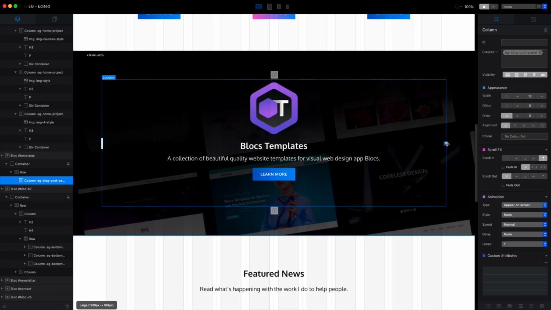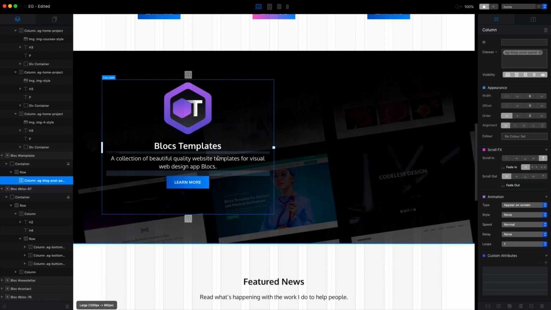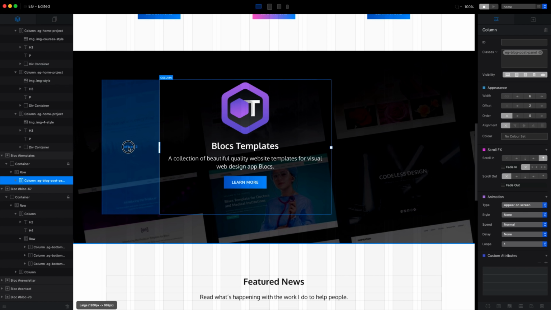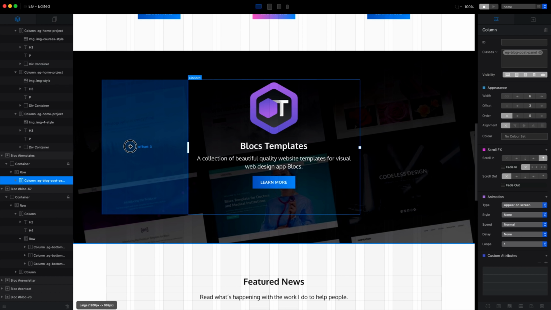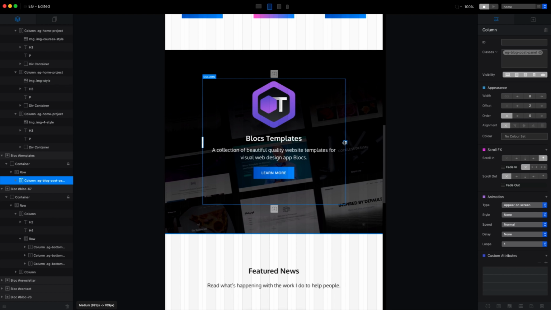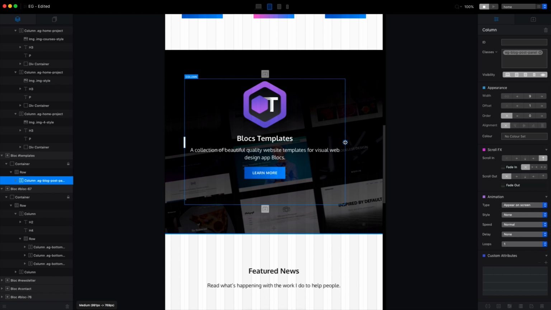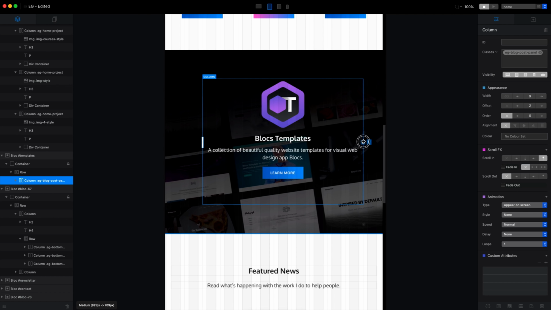So let's say we want to have 6 for the width, so we will have the half screen element here, and we will have it positioned in the center, so 3 offset on each side. And it will look like this, but if we want to change it for another breakpoint, we can do that, and all of the changes will be specific to the breakpoint we are editing at the moment.